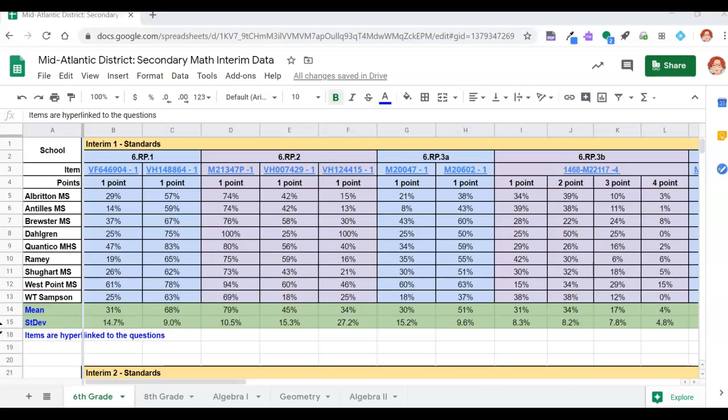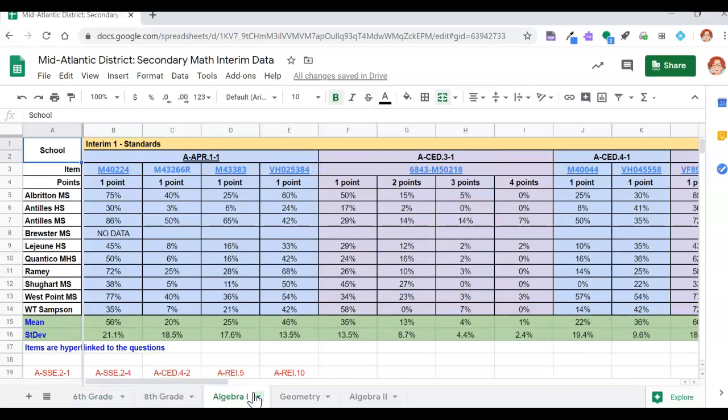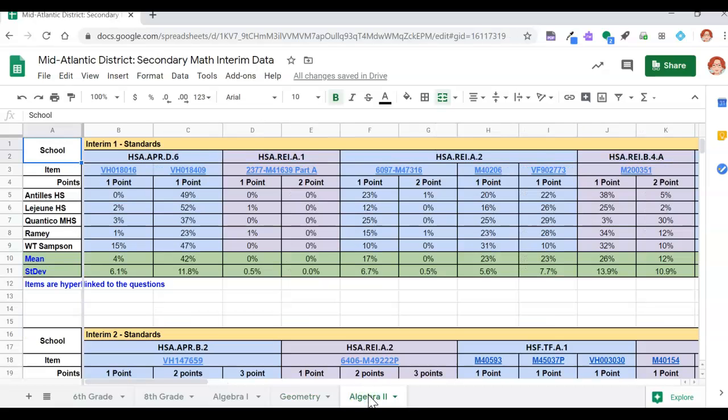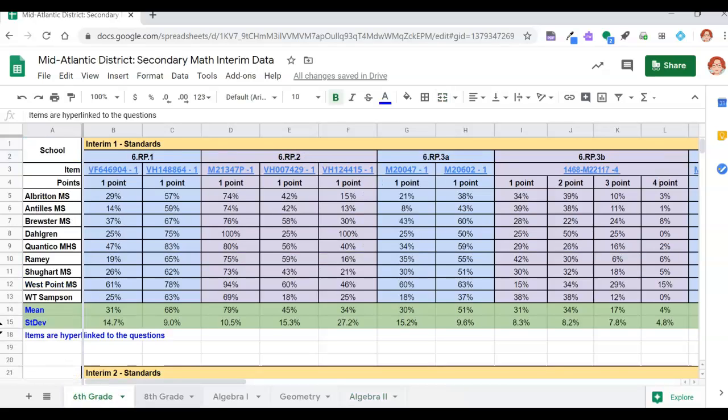When you log on to this document or open this document for the first time, it's going to open up into the sixth grade data. You'll know it's sixth grade by the tab at the bottom. If you want to look at a different set of data, you just click on the bottom tab and it will move it back and forth to the different courses that we have right now that are being assessed. Notice that we do not have a tab for seventh grade math, but we also don't have an interim assessment for seventh grade.